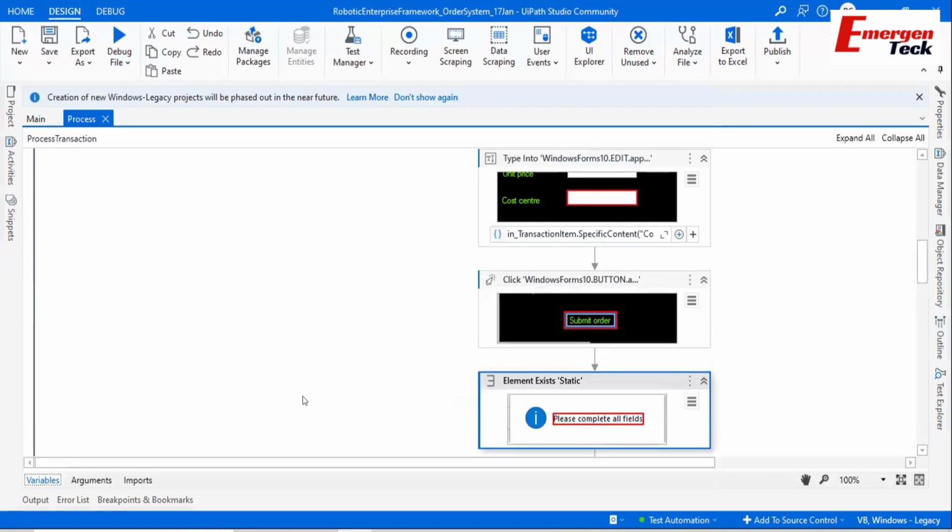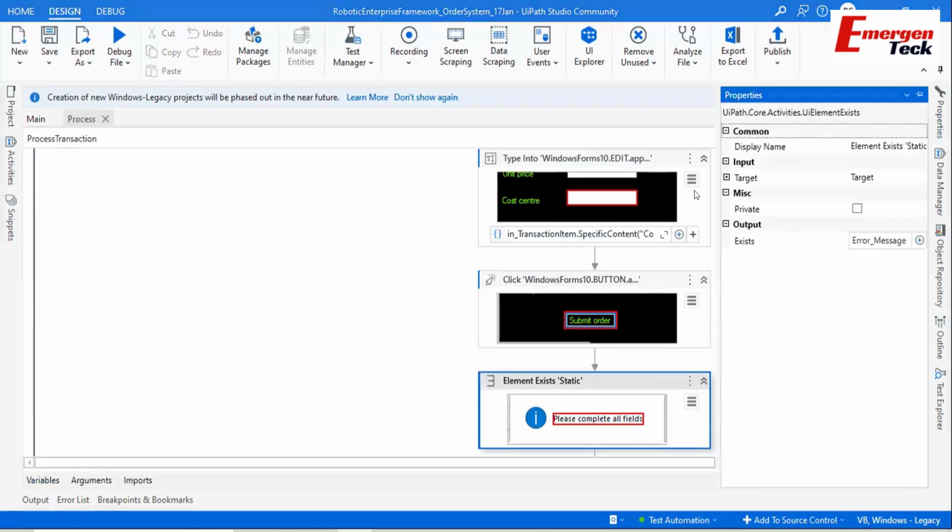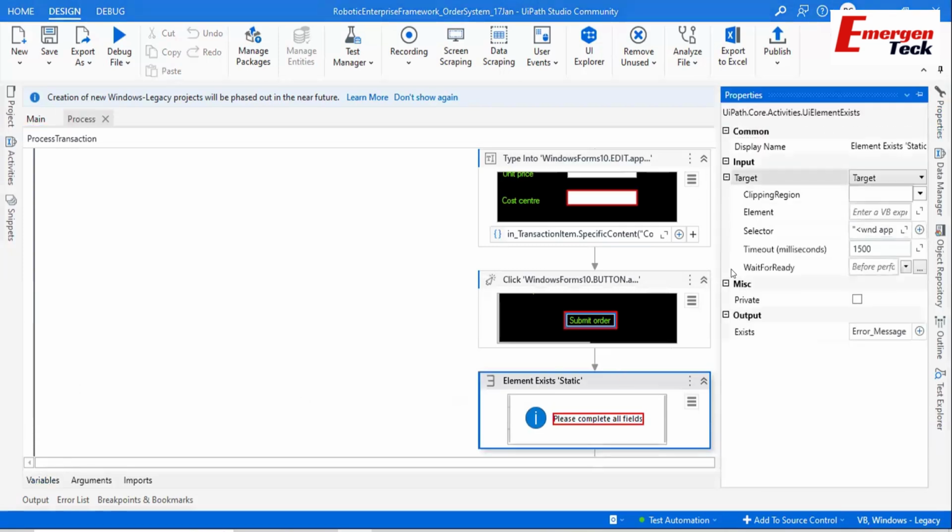We already discussed this point, but again I want to tell you, make sure you adjust this timeout as per the application. Otherwise, it will wait for 30 seconds unnecessarily. So I have given 1500 milliseconds, which means 1.5 seconds. So it will not wait an unnecessary 30 seconds if there is no error.